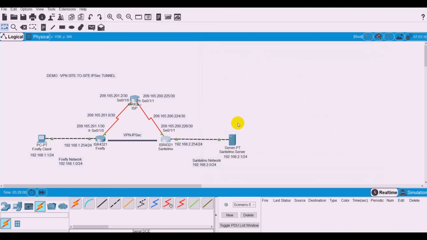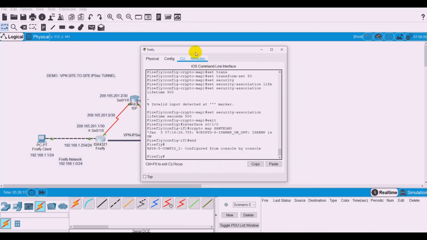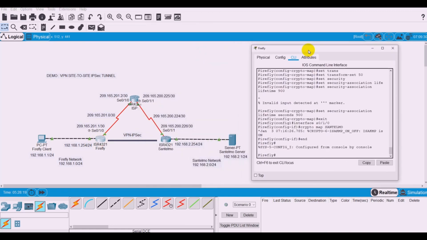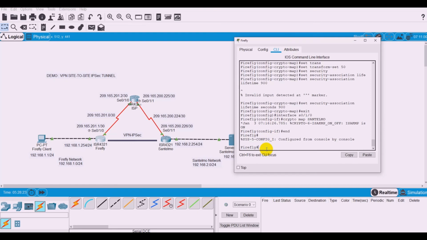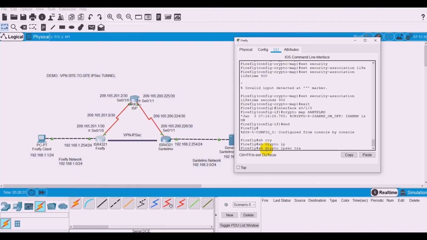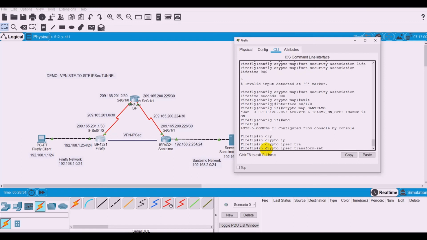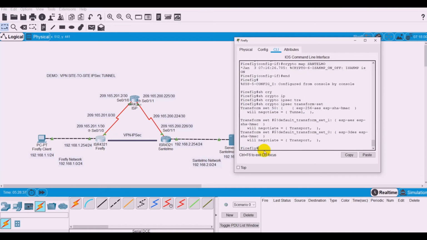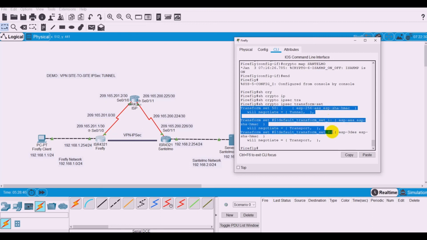Okay, since we're done, let's verify the site-to-site IPsec configuration, or the VPN configuration. Let's go to Firefly and issue the command show crypto ipsec transform-set. We want to verify the configuration. So here we go. Transform set 50, you've got the ESP-256, and that's what we set, right?